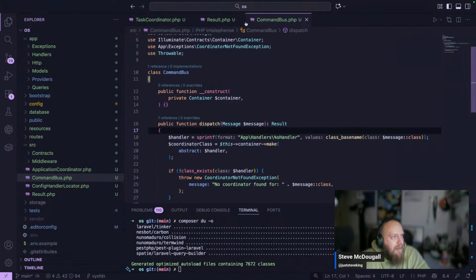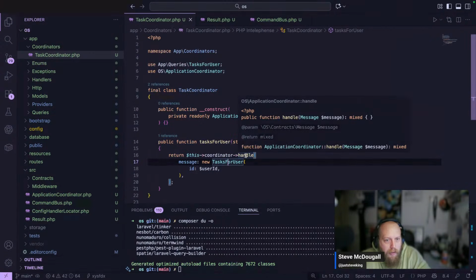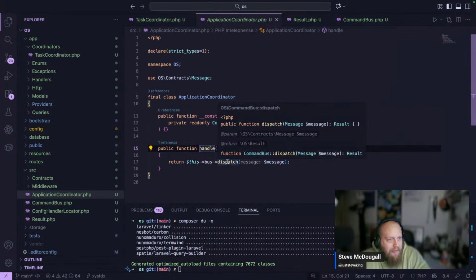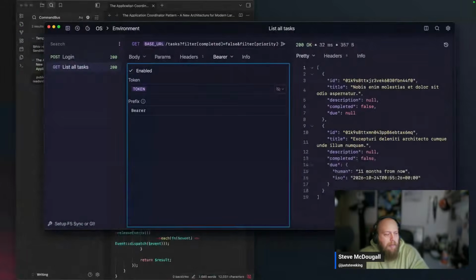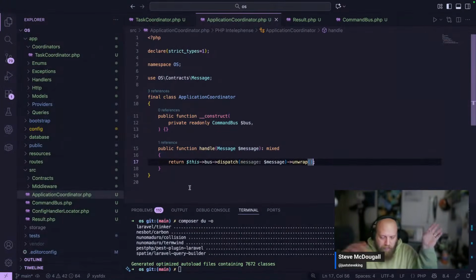Then on our task coordinator, it's handle. We know we're going to get this. This dispatch is going to return a result, and then we're going to unwrap it. There we go. So it'll automatically kind of unwrap itself, and it's a work in progress, people. It is a work in progress.